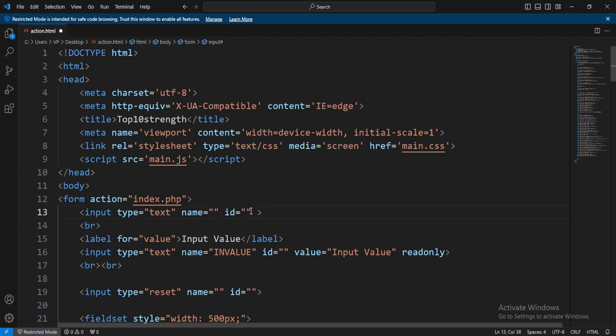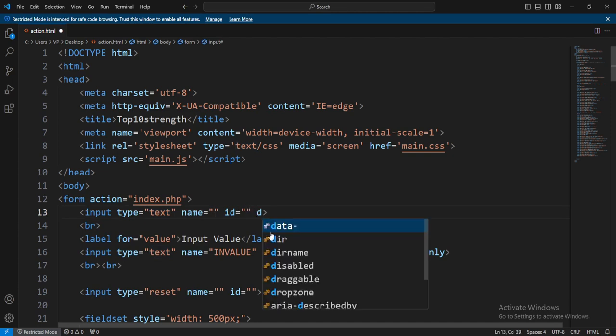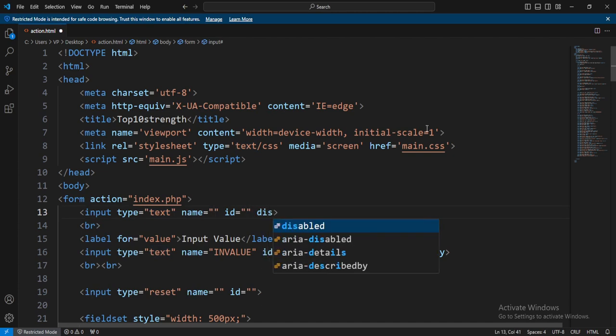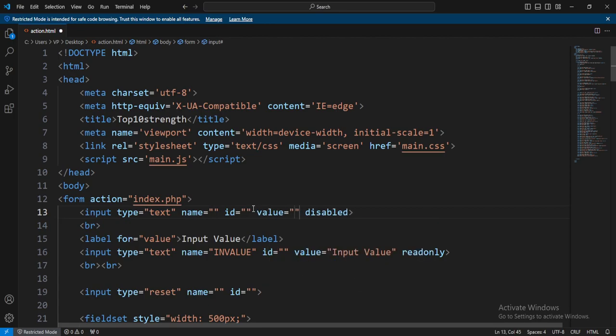Let's give it the attribute disabled. And let's give it a value so you can understand. Let's give it anwar. Let's give this a value. Let's give it disabled.